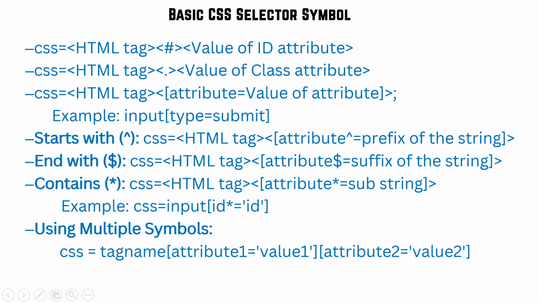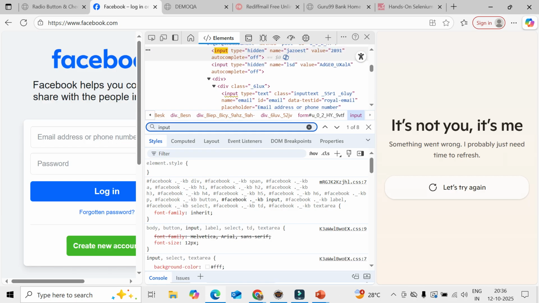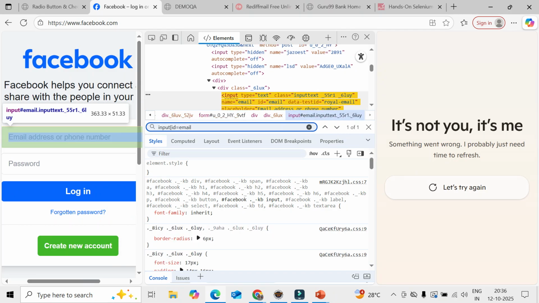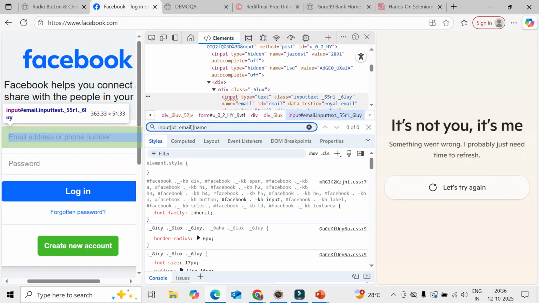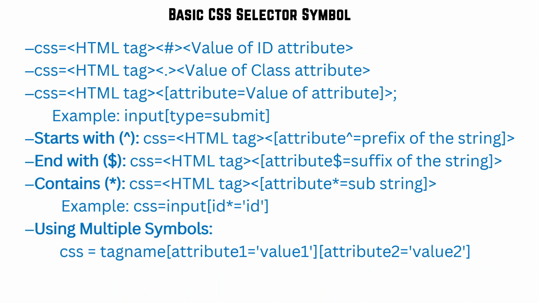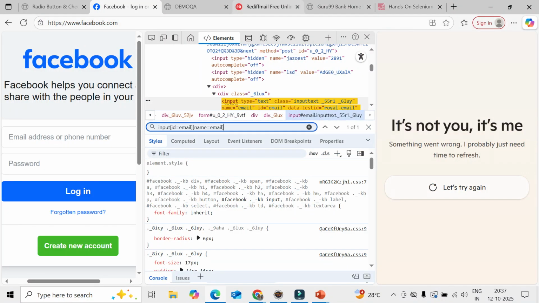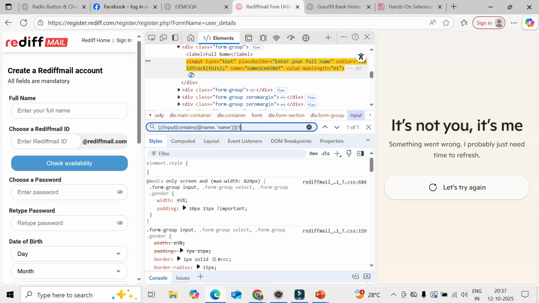In case you want to use multiple attributes, you can use tag name, attribute 1 and attribute 2. Like say Ctrl F, input tag name, ID equal to email, right? You could see 1, and again you can give another attribute, name equal to email as well. So that is the way you can use multiple options, right? Then you can have your starts-with, ends-with, or contains. Okay, so let's go to the Rediff site.